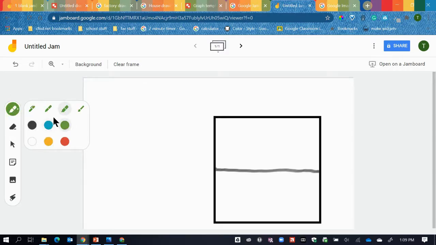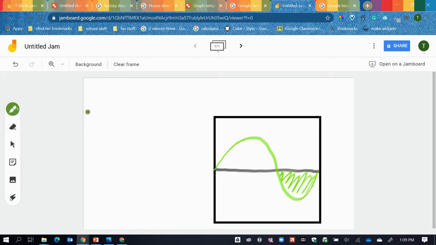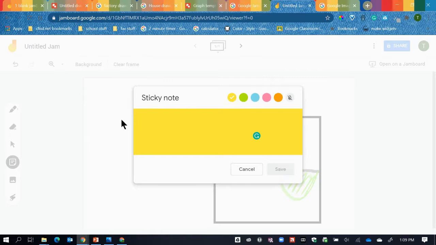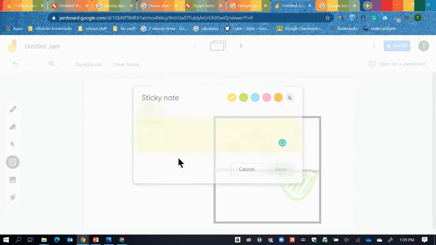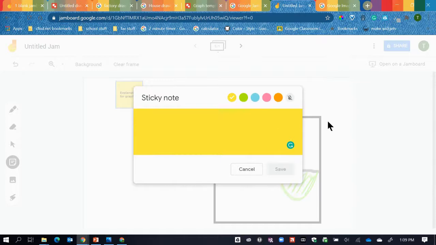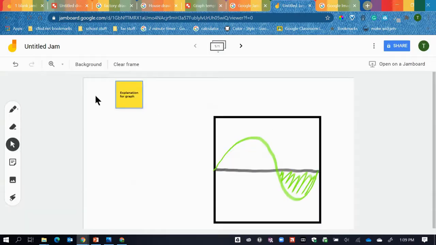And change my color again. And this will allow me to draw my lines that I need. And I can even shade in right here. Cool thing about JamBoards is that I can add little sticky notes. So I can provide an explanation for my graph. And click Save. I also have some options of colors up here. And click Escape. And there it is.